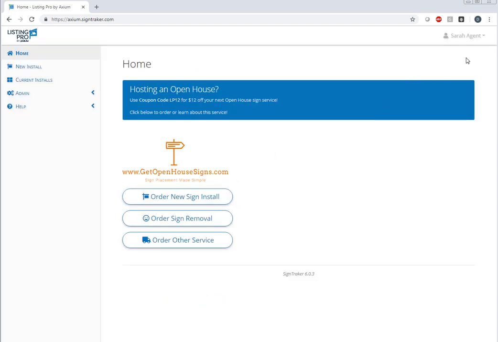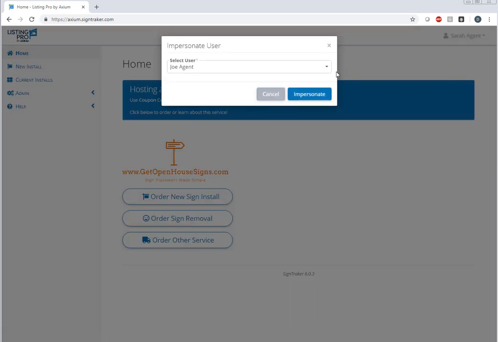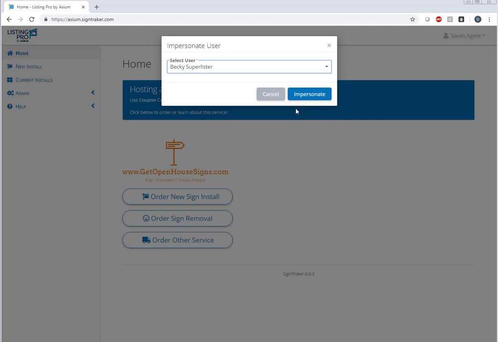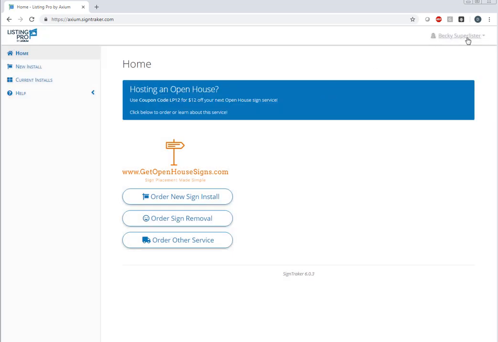And within the SignTraker system by ListingPro, Sarah has two roles. She is an agent. She's also a manager. That means that she has the responsibility or the ability to oversee persons that are in her team, for example, or in her office. If she wanted to do that, very simple. She can go and click here and choose the person she wanted to impersonate, for example, Becky Soup Lister. And now she is Becky.